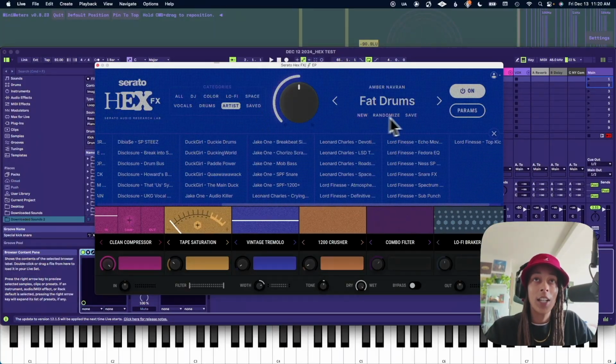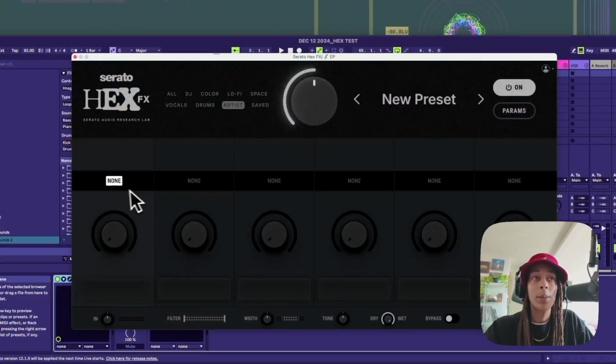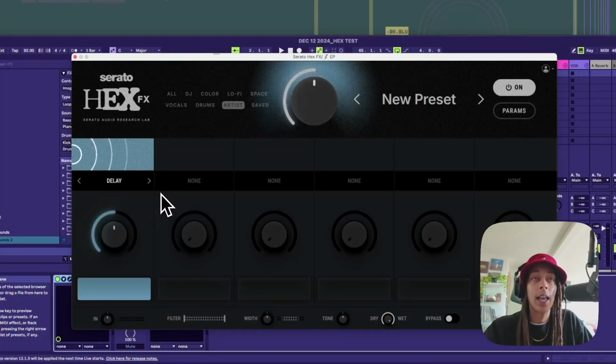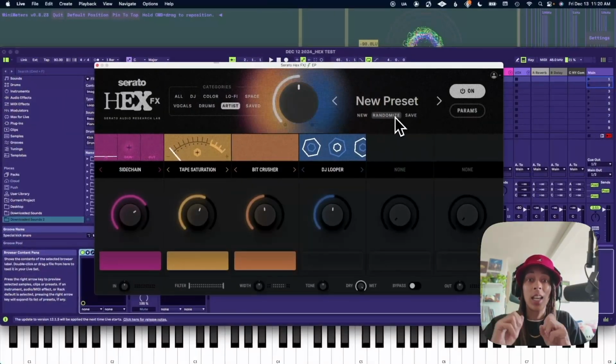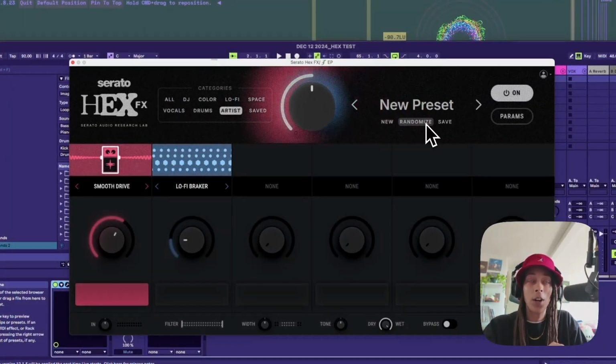then additionally there's this thing up here where you can just create a whole new preset, completely blank. Like I said, you can choose whatever effects that you want to have. Let's say I want a delay, but you can hit randomize and it'll create its own preset for you. You can just keep playing around with it and see what comes out for you.